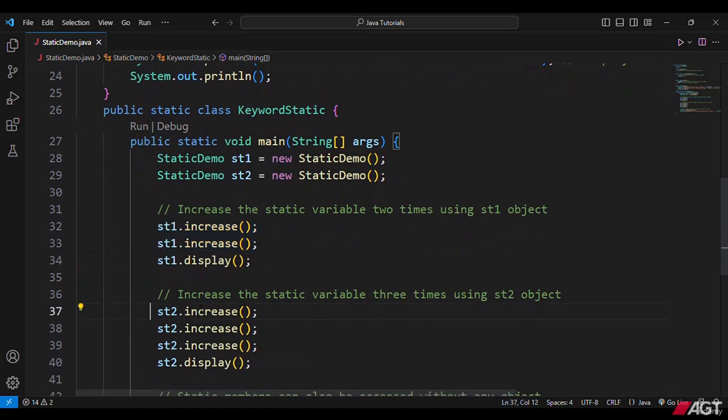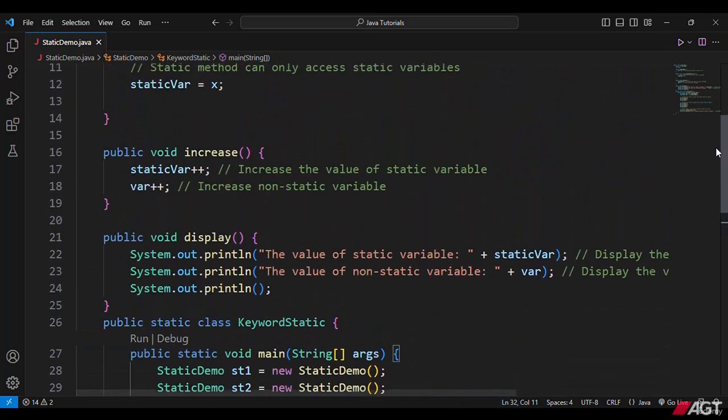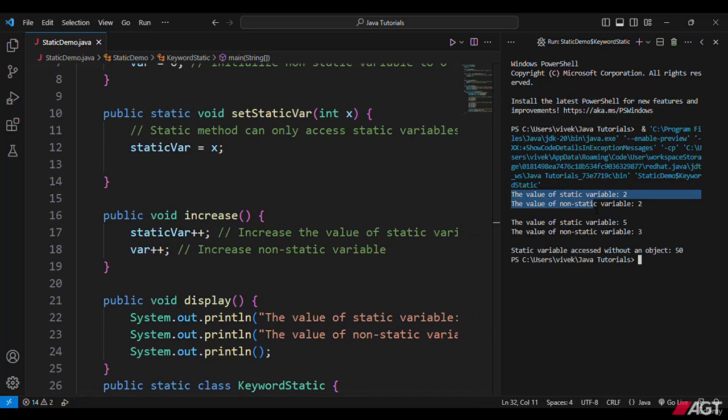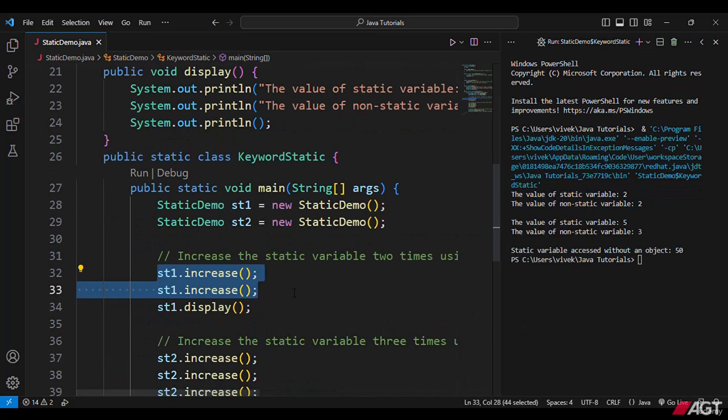So this instance will be totally different from st2.var when we are calling this increase 3 times. So another new instance of var will be created against this st2 object, and that will get increased 3 times. So I think now the concept will be cleared if I go for the execution. The value of the static variable is 2 and the value of the non-static variable is 2 here, because we have called st1.increase 2 times.